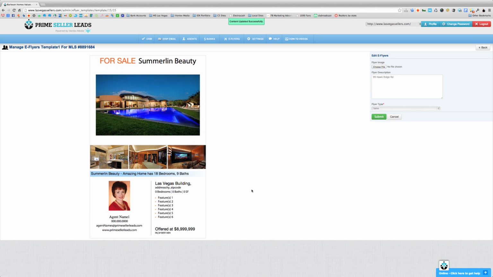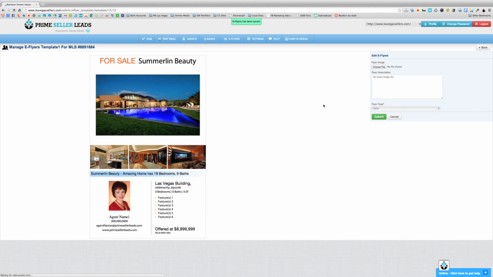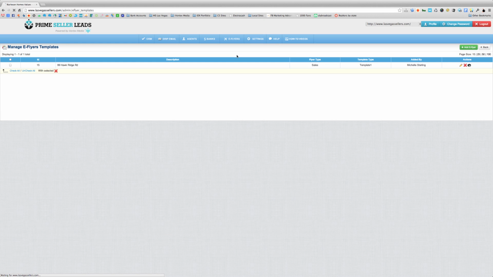So when you're done and you like the looks of your flyer, just make sure everything looks good. You just click Submit. That's going to go ahead and save your flyer. Now, after your flyer is saved, let's go back to the eFlyers menu up top. Let's click on Manage eFlyers. And you can see your flyers that are created are listed here.